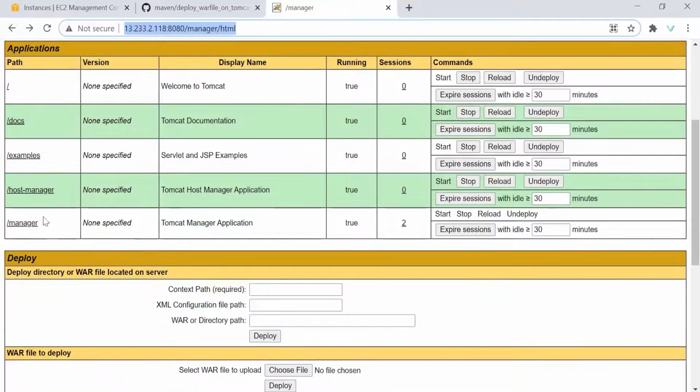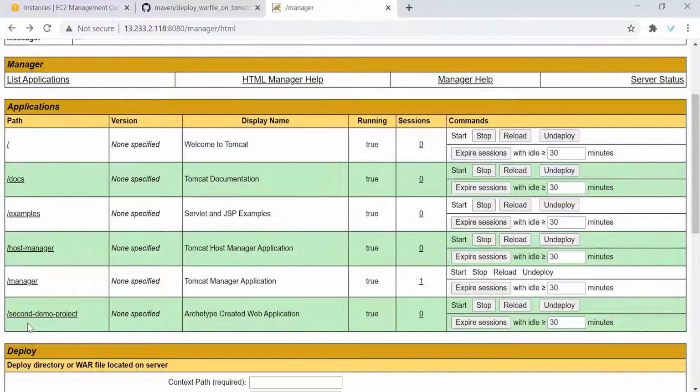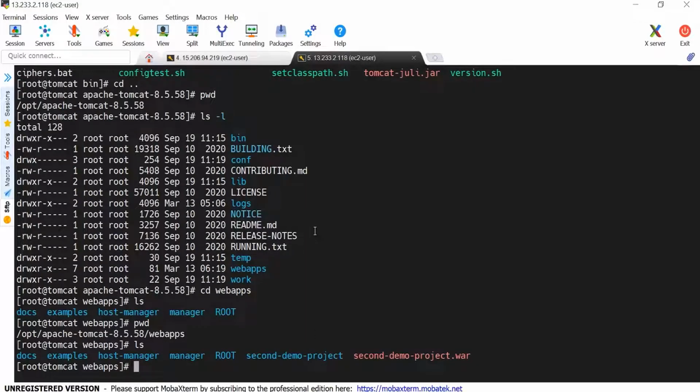Now let's go to the browser and we should be able to access our application. I'm going back. Okay, it has not picked up our latest application. It will show up over here. Let me refresh it. Yes, you can see here the second demo project. Now if I click on this one, we should be able to see the hello world. Hello world is the content which is there in our web app application.